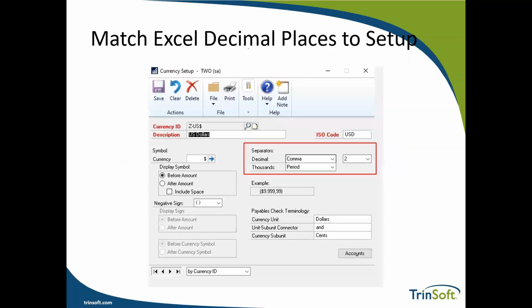Next up is the ability to match Excel copy and paste decimal places to the currency setup. So in earlier versions of Dynamics GP, the Excel copy paste function ignored the decimal and thousands place separator in the currency setup. Well, with this new feature, Dynamics GP now recognizes the Excel copy and paste decimal thousands separator in the currency setup window. So this eliminates routing issues that are sometimes almost impossible to find. So this update will use the decimal place defined in the currency setup instead of the data within Excel.